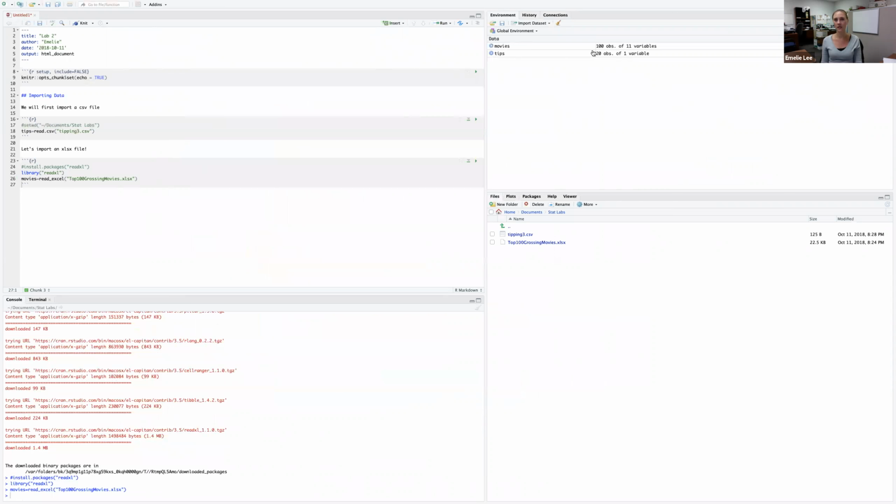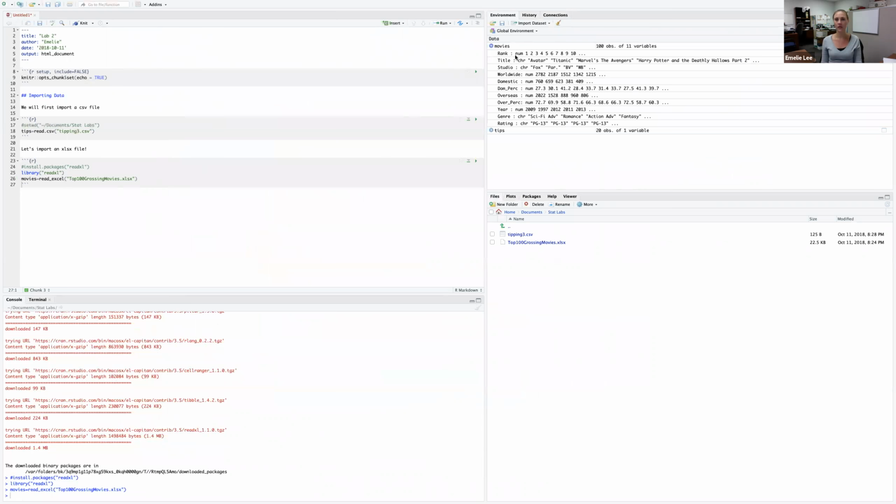The movies data set has 100 observations of 11 variables. Okay, so if we click down, right, we can see what those variables are and kind of a short summary of what they might be. So the rank, the title, the studio, worldwide, domestic, DOM perk, so domestic percentage presumably, overseas, over perk, overseas percentage, year, genre, and rating.